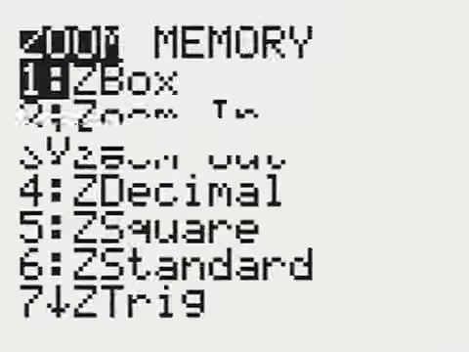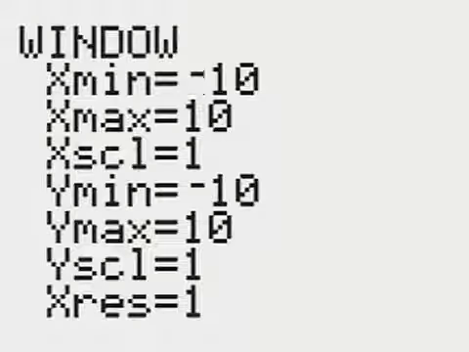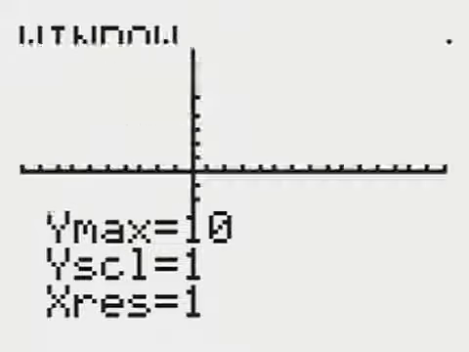We'll go ahead and use a standard window, so we'll do zoom 6. You can see our graph. It crosses the y-axis, and it looks like it's going to cross the x-axis, but it's not quite visible. So we need to change our x max value a little bit. We're going to go ahead and change x max to 15. We're going to leave everything else the same. We'll graph again. So now we can clearly see where it crosses the x-axis.